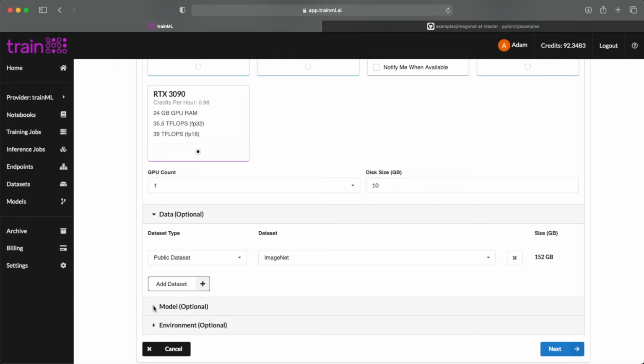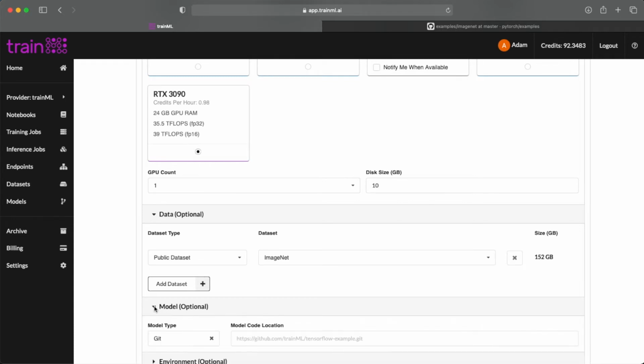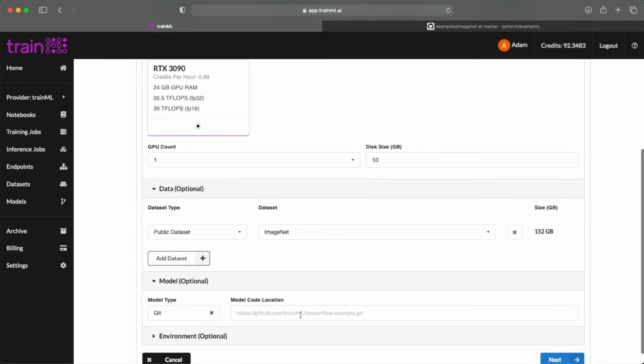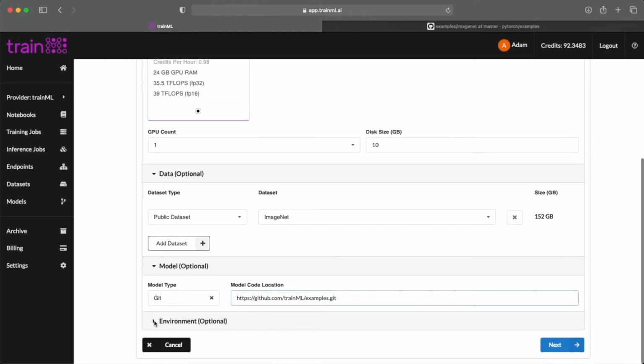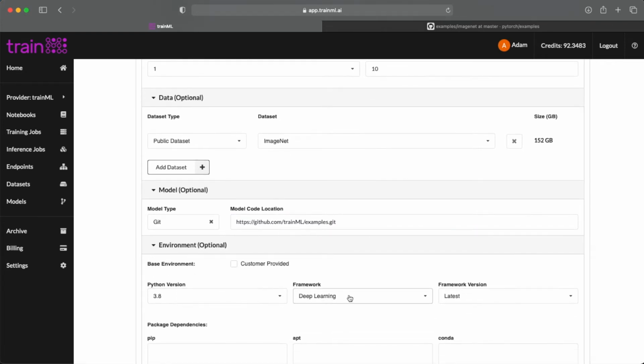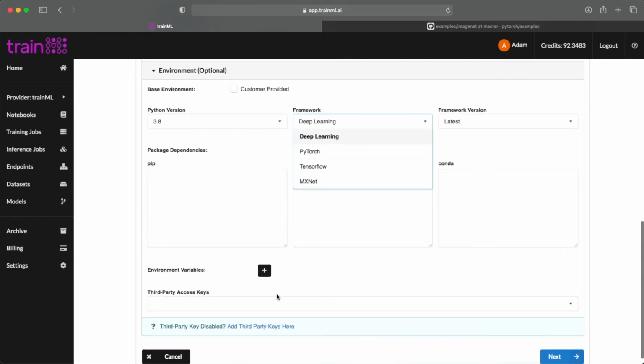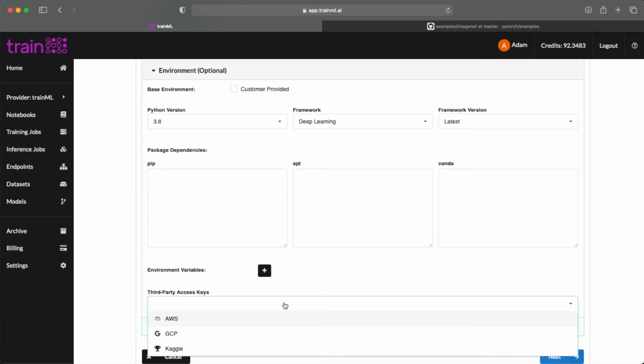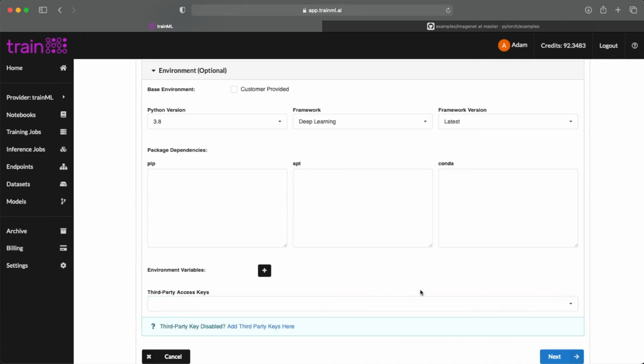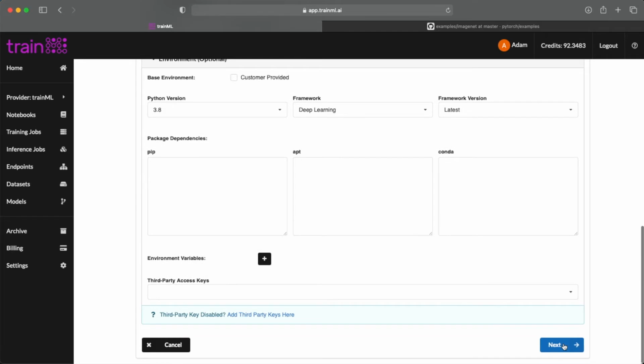We also want to preload the model code we have stored in a Git repo, so expand the model section to specify this. Keep the model type as Git and specify the trainML examples repository in the model code location. In the environment section, we could choose a different pre-built base environment, add any pip or app packages to be installed during the job provisioning process, or add environment variables and third-party keys if necessary. Our model doesn't need any of these right now, so we'll just click Next.